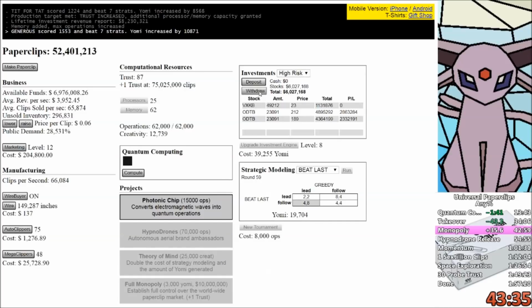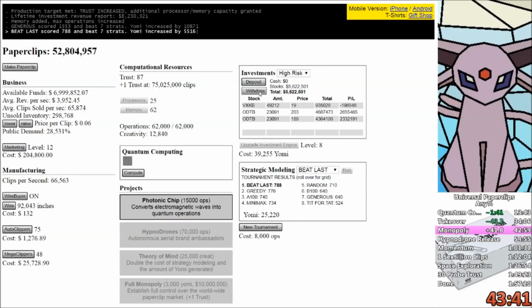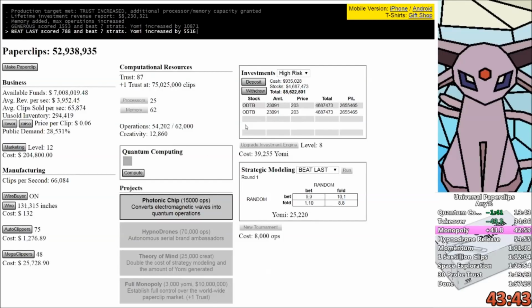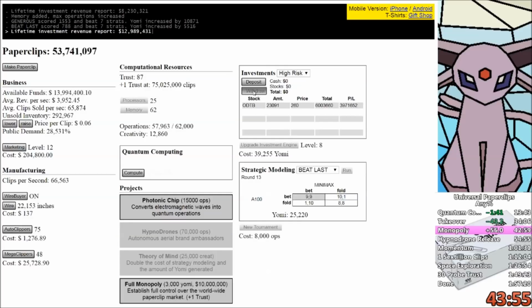Maybe not on the monopoly split, because from the monopoly split now we actually do care about how many mega clippers we have, because we're going to use a combination of paperclips and money in order to get to 100 trust.